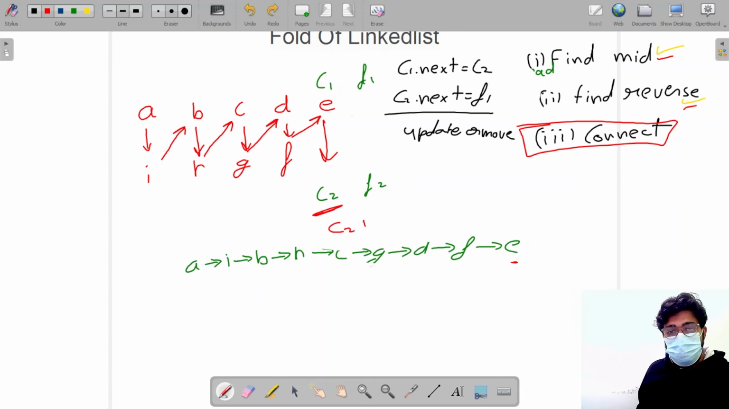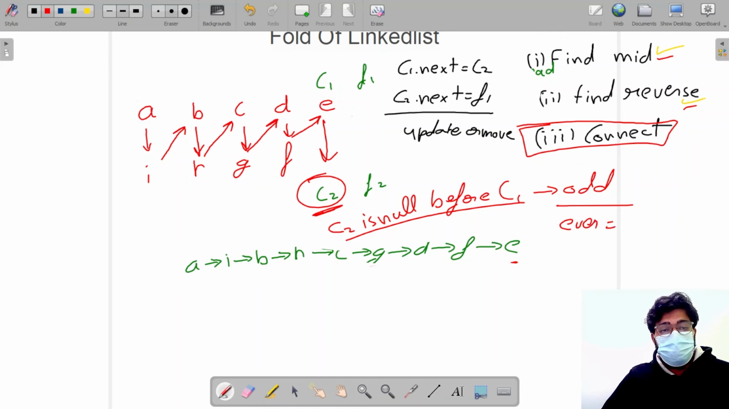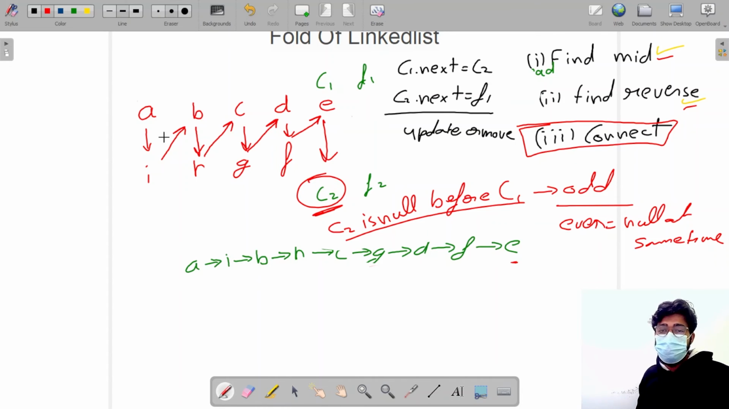C2 is null before C1. One statement you got it. C2 is null before C1 when the size of our linked list is odd, 1, 2, 3, 4, 5, 6, 7, 8, 9. Okay, this is done. Now if you remember what happens if our linked list is even: if there is no E, C1 and C2 both will become null at the same time. And this is our termination point of our loop.